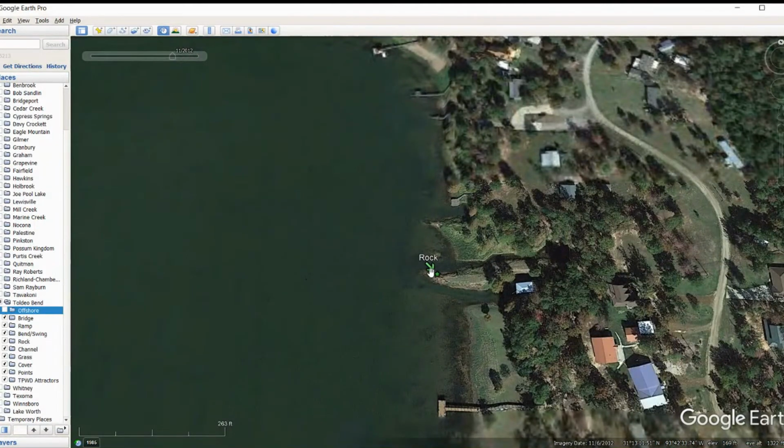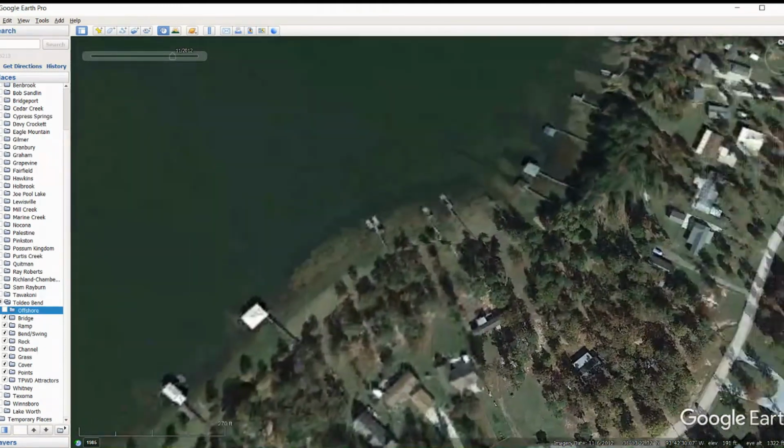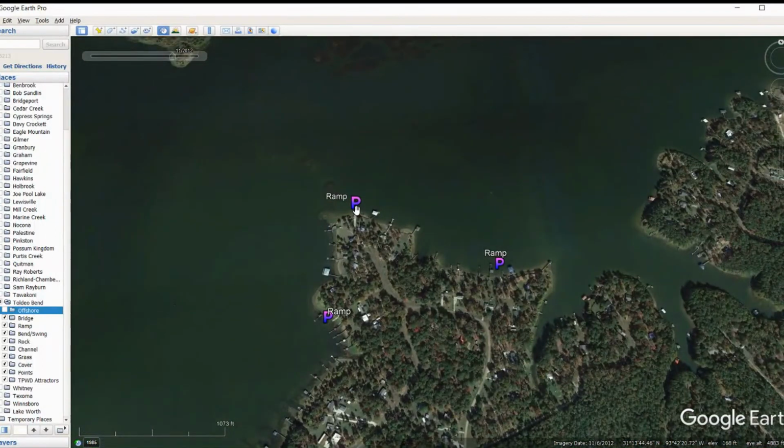and it's got a little rock right off the edge of it. Those can be little secret areas too to take a look at. You got some pretty good depth right here that looks like where they've dug out for their boat docks. So then moving up here, we're going to find some more ramps. So just more ramps to fish around.